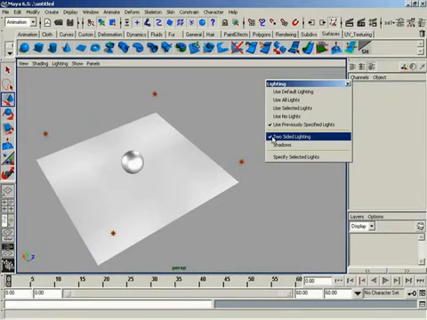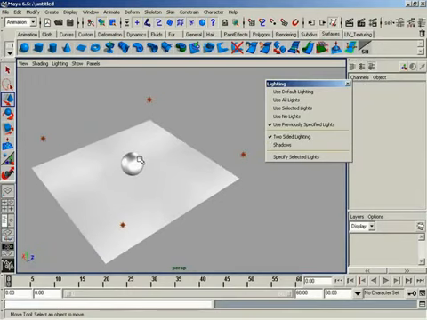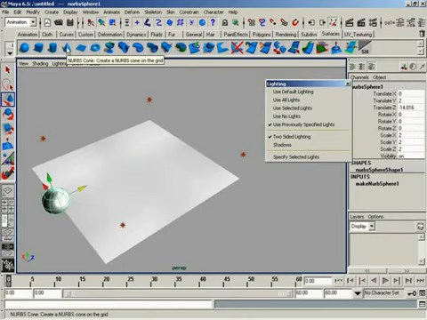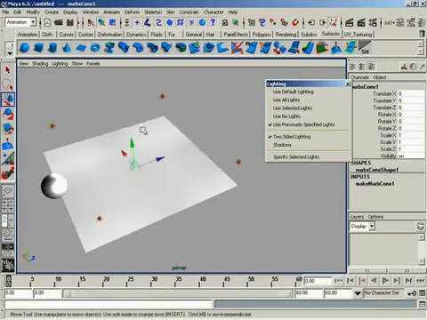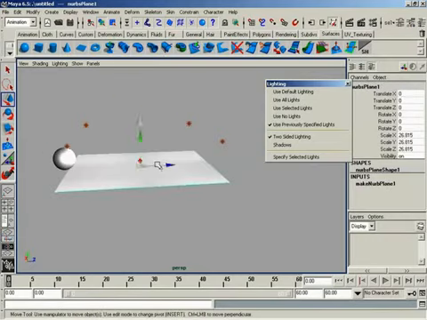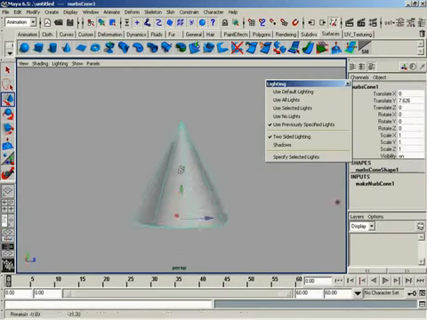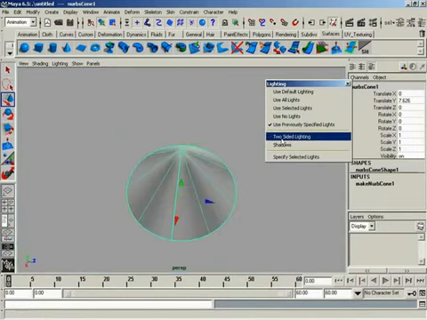We have 2-sided lighting that is on by default, and this is really going to be a little tricky to see with a sphere. So let me bring in something we can look into, such as maybe a cone. 2-sided lighting basically means that light will be calculated on the positive side of an object as well as the negative side. So you're not going to see any changes when you switch this off on the outside, but you will notice changes here on the underside.